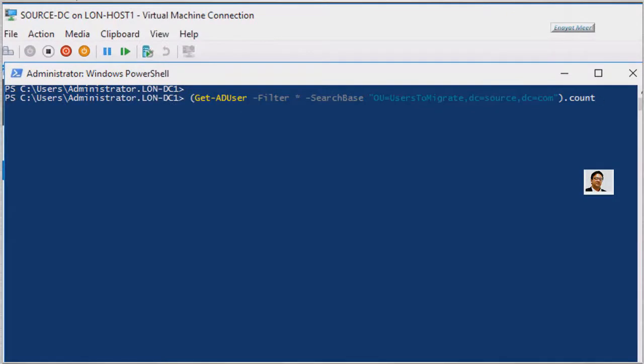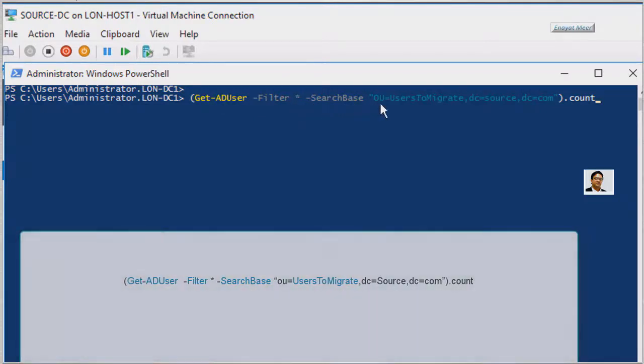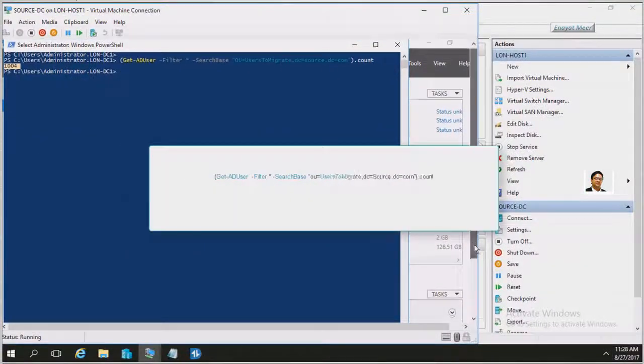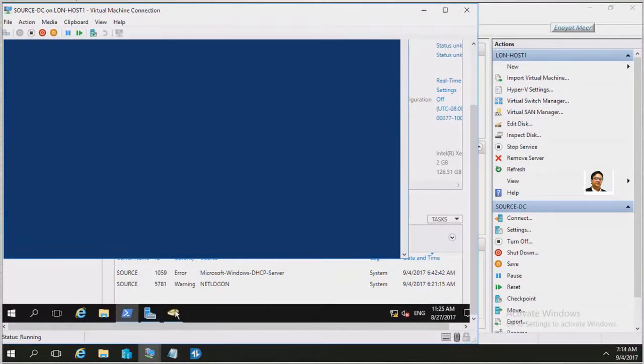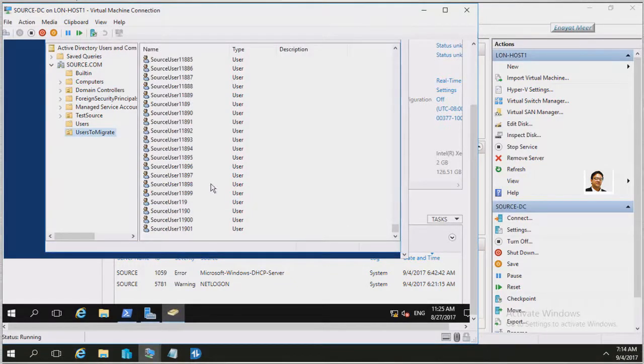So we can go ahead and run this command to count how many users we have in this OU. So I'm putting this command at the bottom right over here. So I'm looking at the number of users in users to migrate OU, only 1004. I want to migrate exactly 1000. So let's go back and move 4 users to a different OU or delete them. I don't care about it.